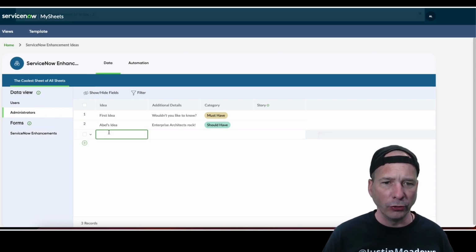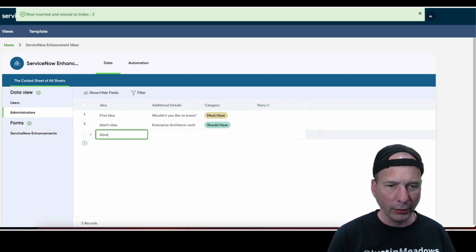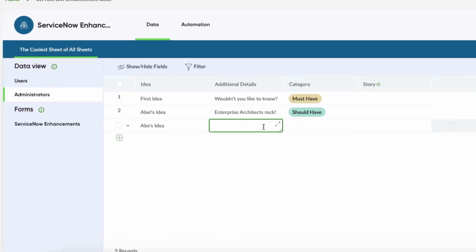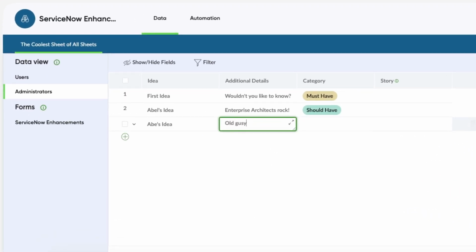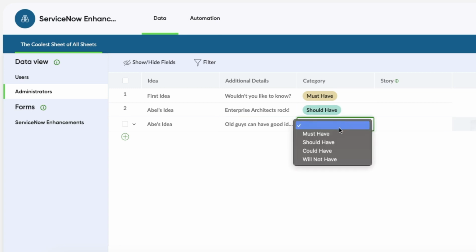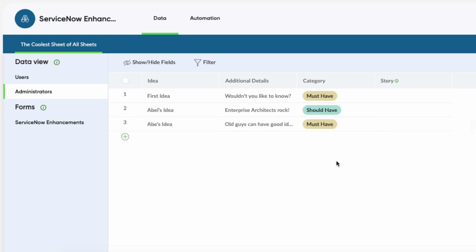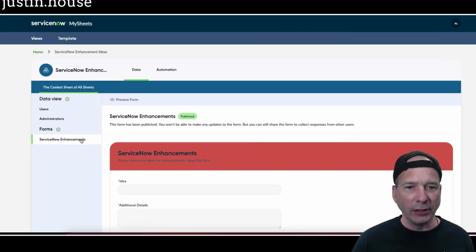He can contribute, so let's go ahead and put in here Abe's idea. And we'll put in there, old guys can have good ideas too. And we'll put his as must have, right? So he's Abe. We have to have his idea. And looks like he can see the form as well.